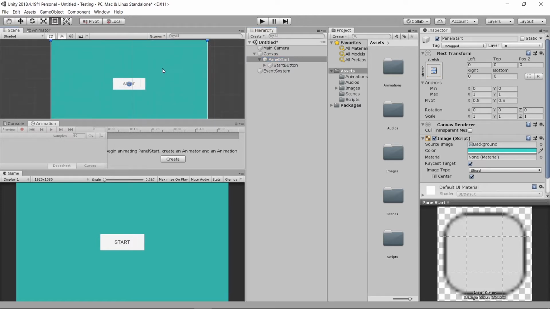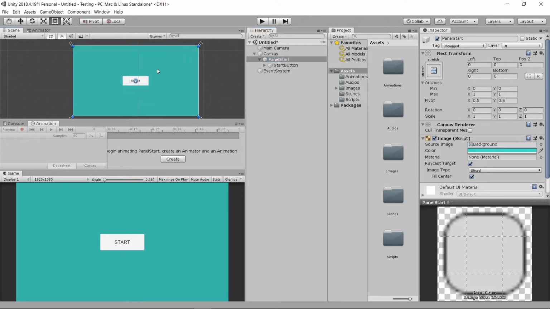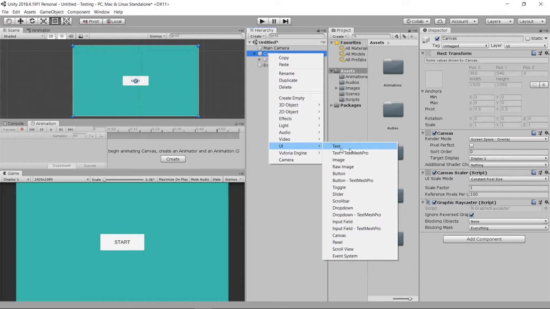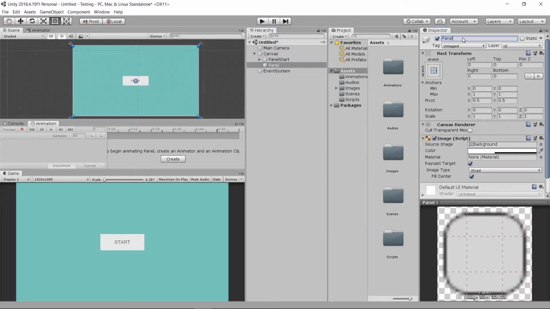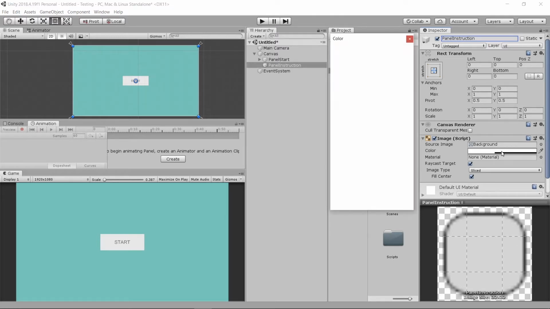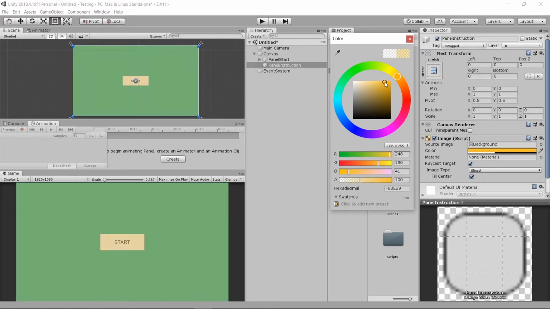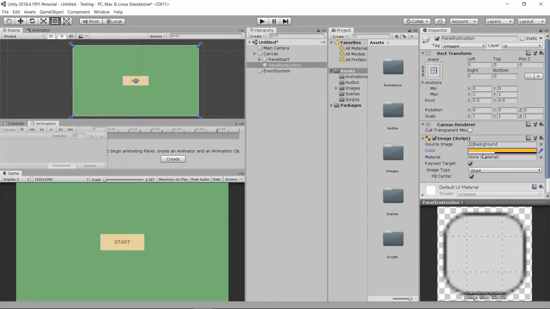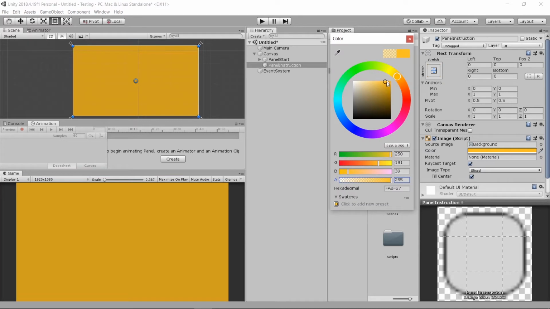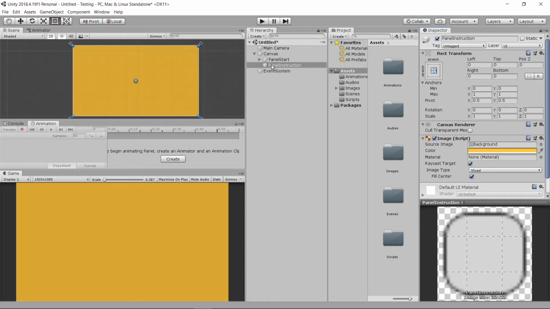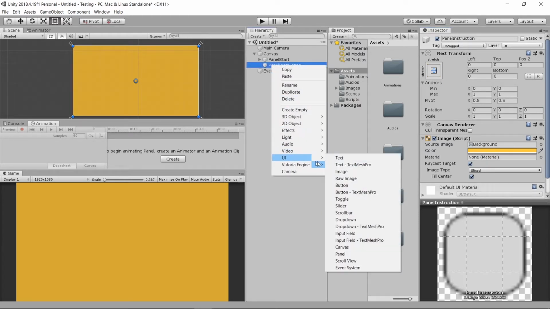Probably in your panel start, you can have more things in here. You can have your game icon, or an instruction button to click or view. So let's say I will have another instruction panel. I'll create a new panel for that, called instruction panel. I will put it in a different color so we can recognize it easier. Inside the panel instruction, probably we will have a next button.